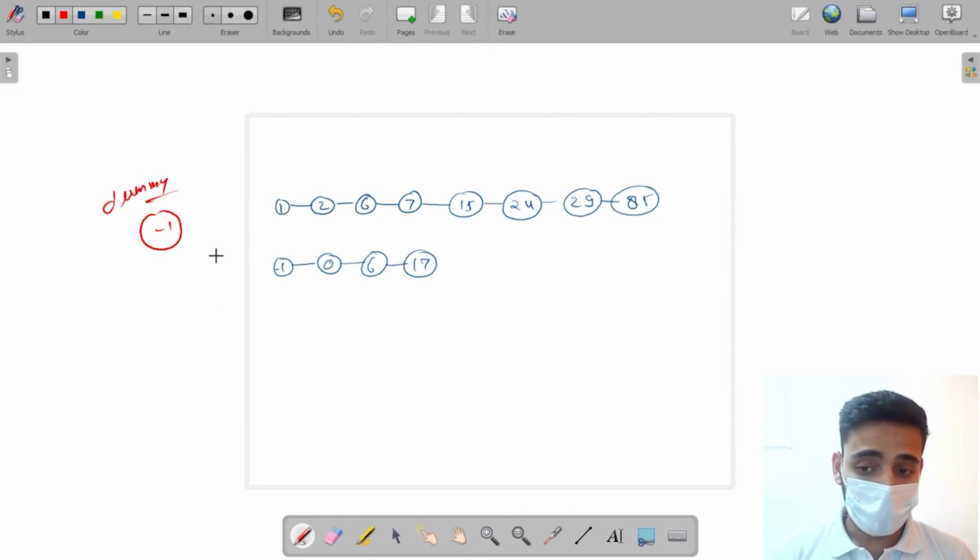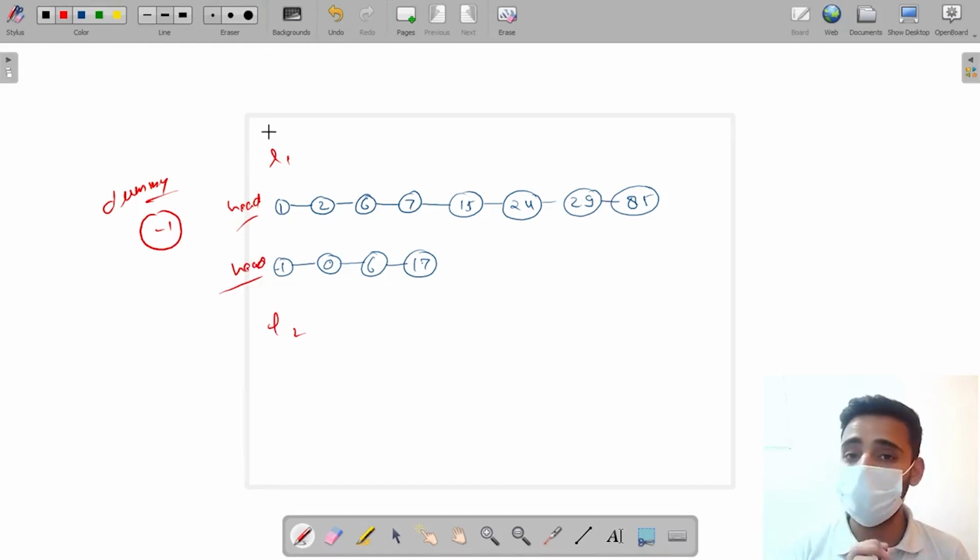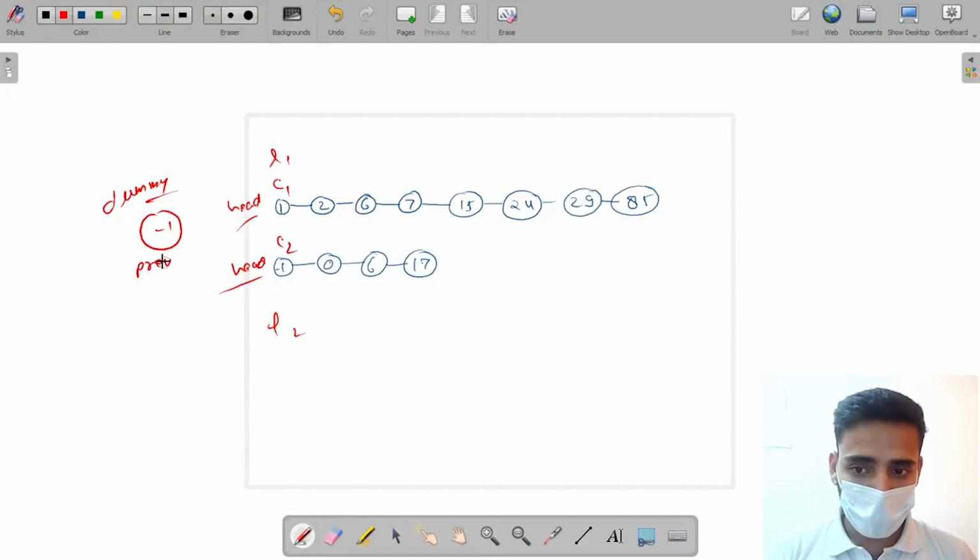Now what will happen? This is the linked list 1 and this is the linked list 2. These both have head here. We don't mess up with the head, because if we by mistake lose the head, it means the complete linked list is gone. So we won't mess up with the head. Instead of that, we will use iterator C1 for L1 and C2 for L2. We'll compare C1 and C2. Before that, we will make a previous node also, that will be on dummy here.